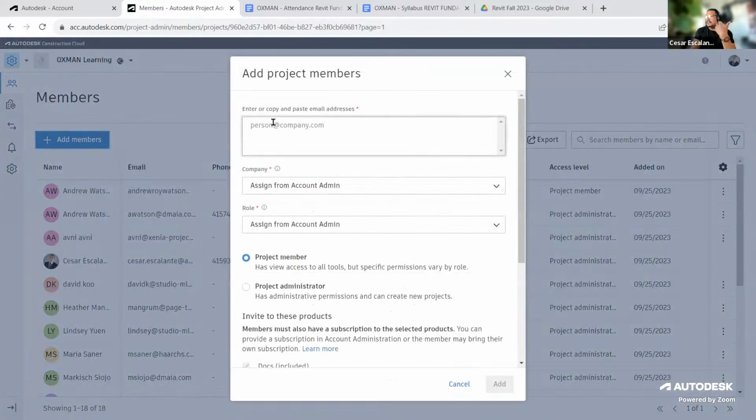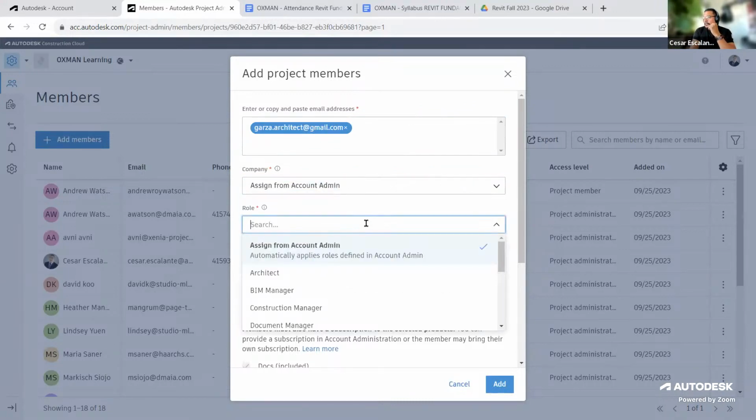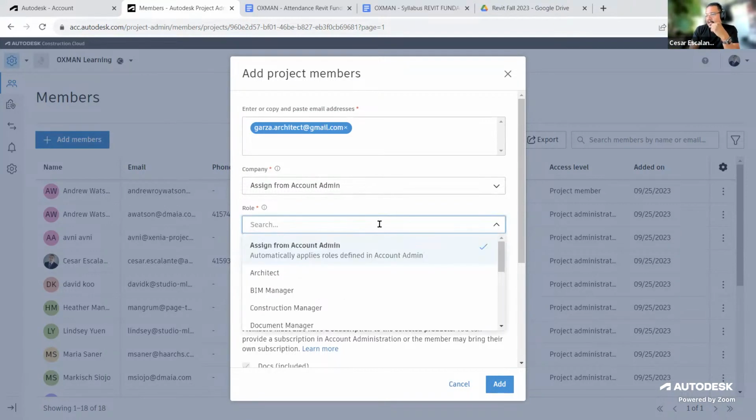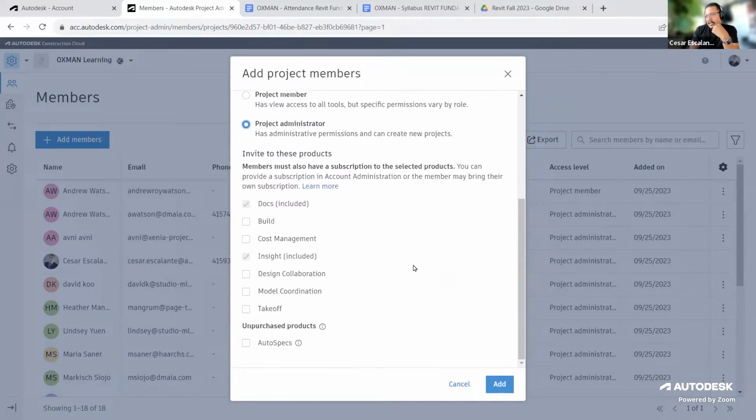Because I want you to have visibility of everything that is in the cloud, I have invited you all as, you know what, I think I made the mistake to make you all account administrators. And that is not correct. I'm going to make the architect, and you are project administrator, but you're not account administrator.